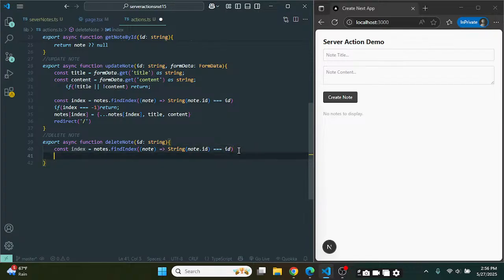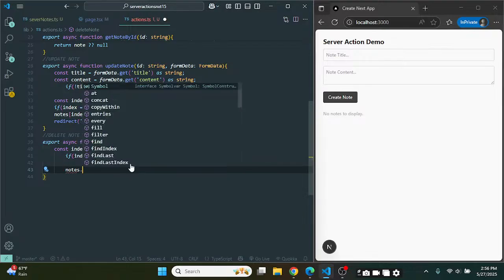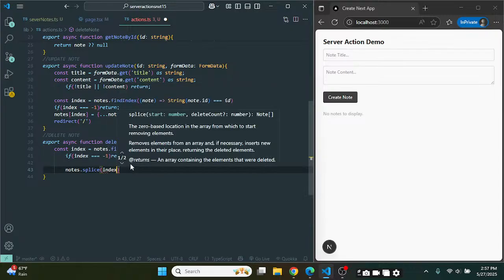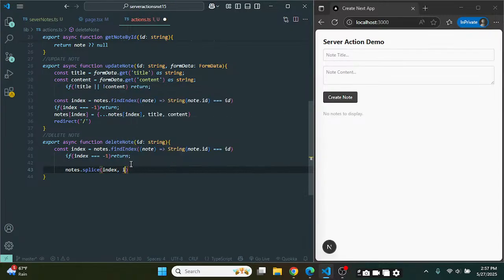If not, we'll need to update both, and we'll return the same message if we can't find anything by the time we get to the end of the array. And then we'll use the dot splice method. And remember, splice takes two arguments, an index and the number. And in this case, we're going to pass in 1.